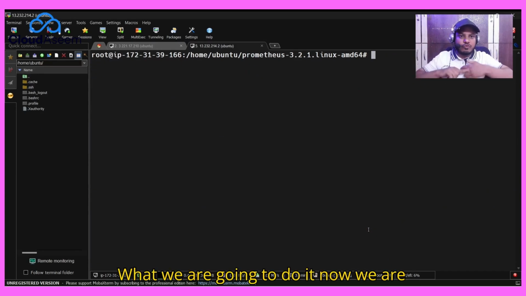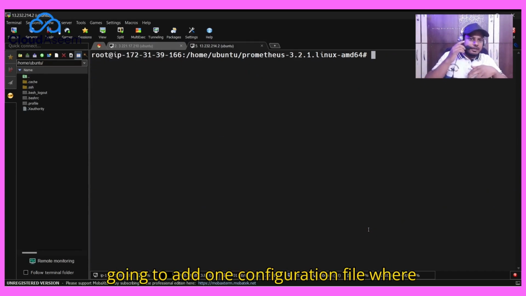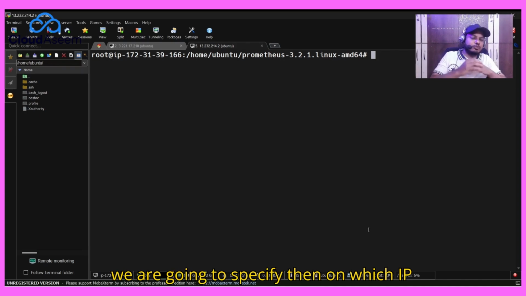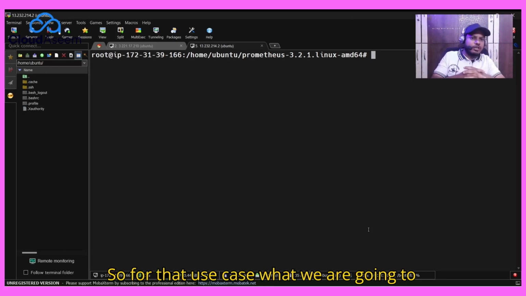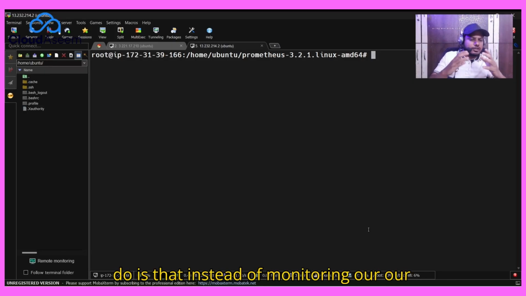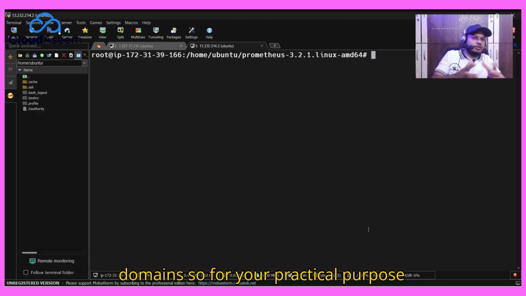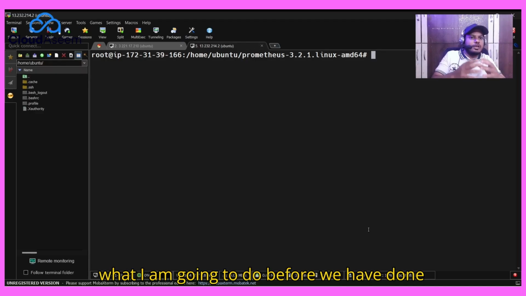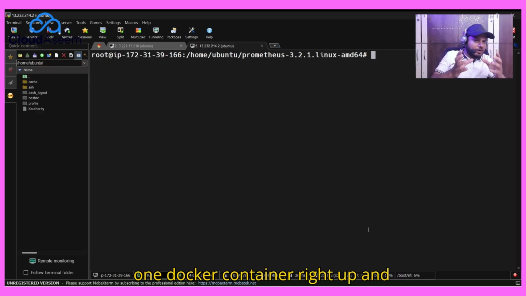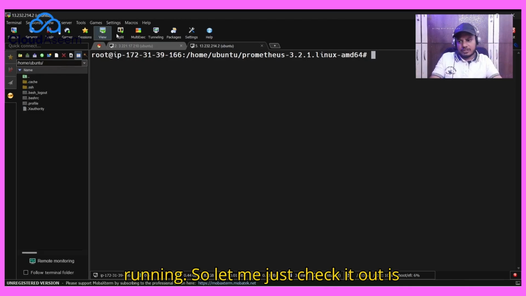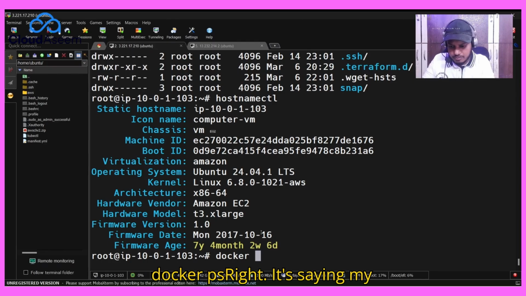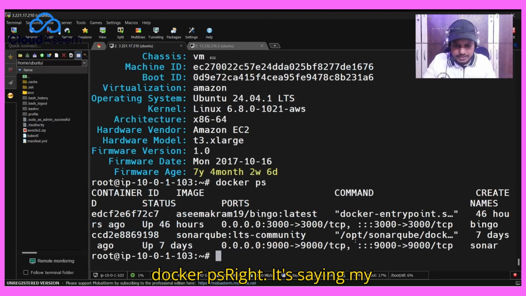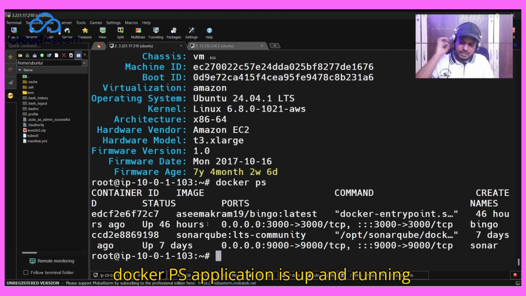What we are going to do now is add one configuration file where we are going to specify which IP address we are going to monitor. For that use case, instead of monitoring our domain, for your practicing purpose, before we have done one Docker container up and running. So let me check it out. Is my Docker still working? Docker ps, right? It's saying my Docker application is up and running.